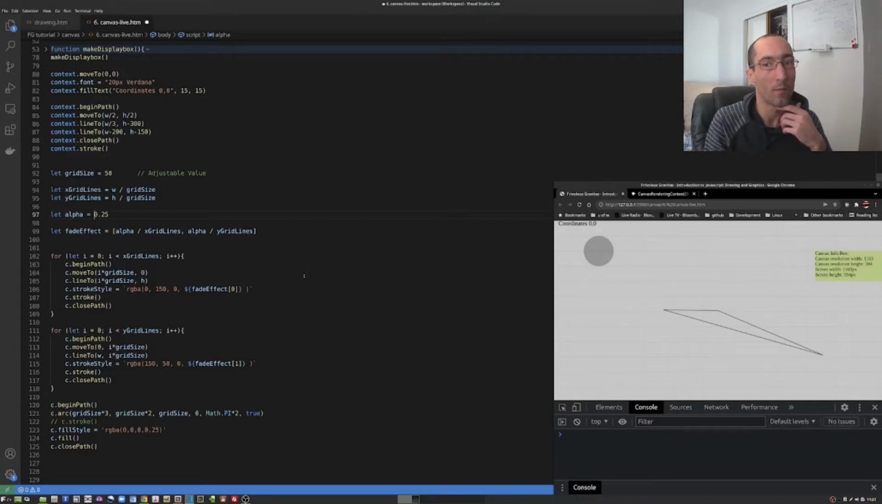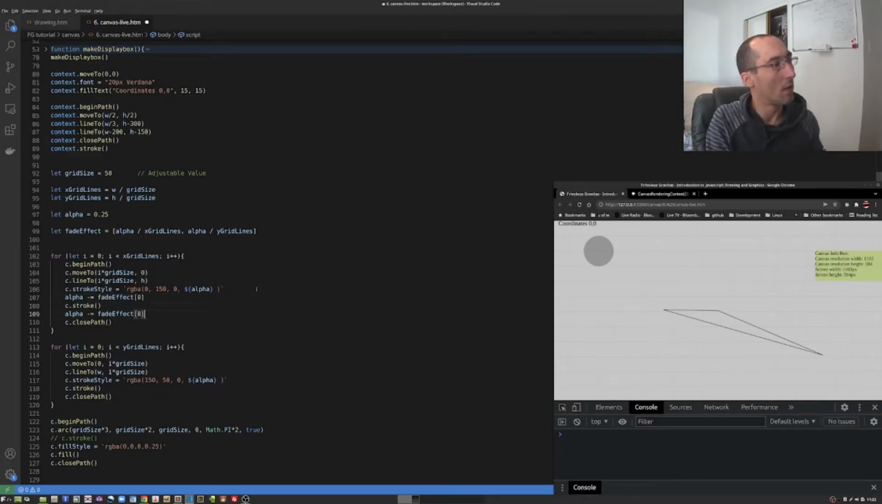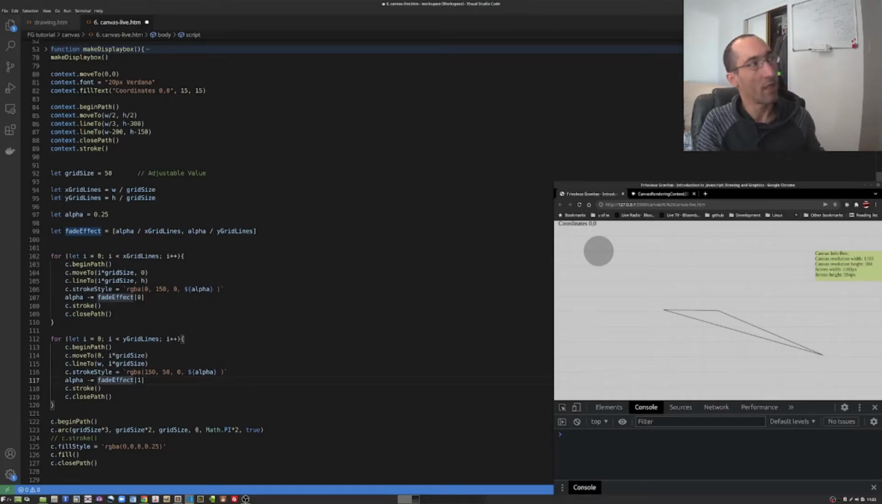Let's see. Oh yeah, I do want alpha in here, because alpha is going to be changed by the fade effect. That's what I'm doing. Sorta got ahead of myself here. So alpha minus equals our fade effect. And then I move that down here with a 1. So our fade effect is basically the number I want to reduce this by. That's what I'm getting here.